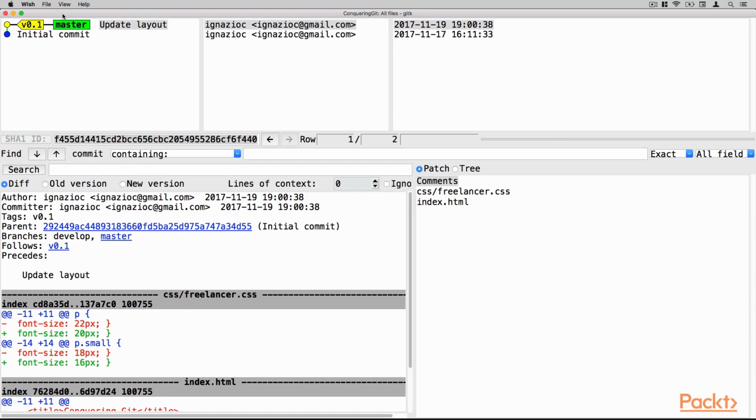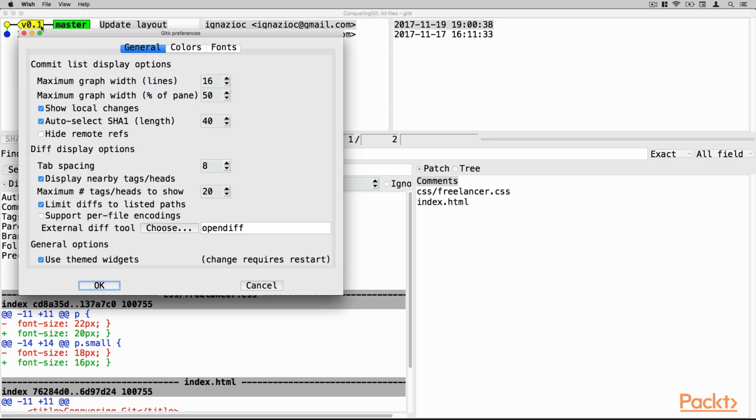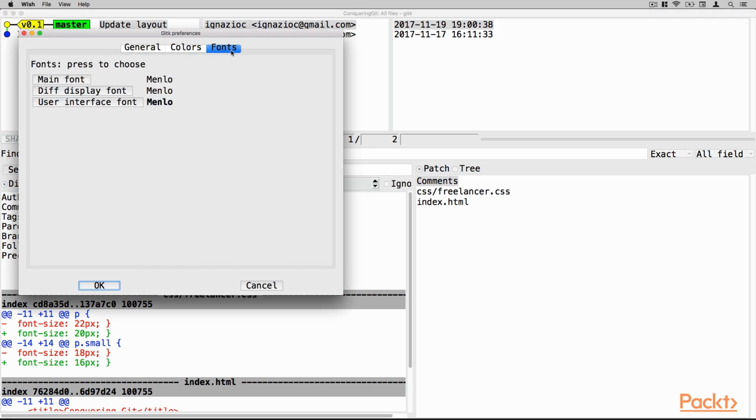One downside of this tool is that the UI is, let me say, not up to date. The one that you see here is not even the default UI. I managed to change some fonts and some colors. You can do the same from the menu. You go to Preferences, and then there are colors and fonts.